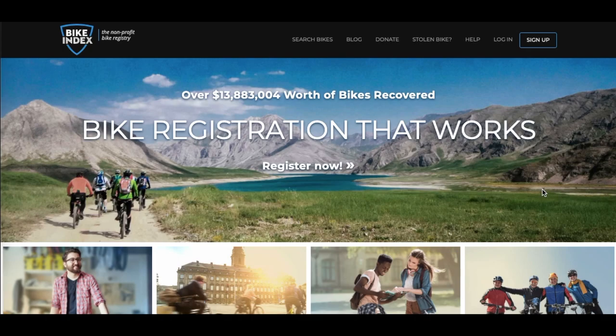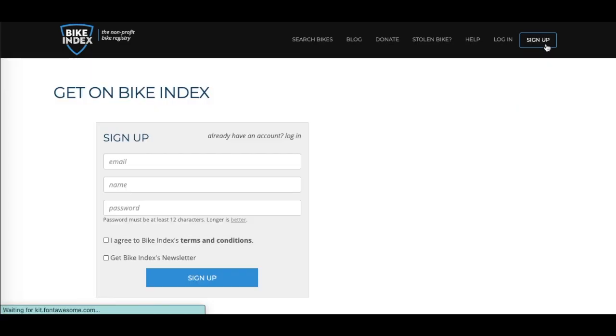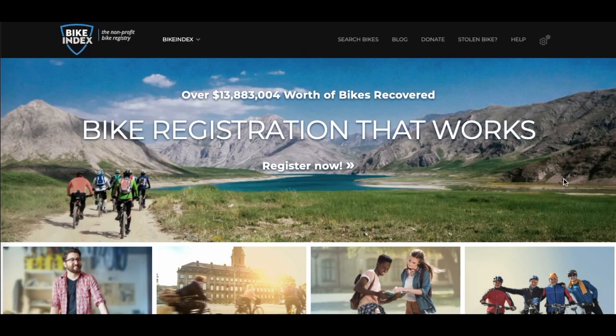So let's get started. Before you do anything, you'll have to add your bike to Bike Index. There are a couple of ways to do this. The simplest is by going to our homepage and creating an account. All you need to do this is an email address. Once you are signed up on Bike Index, you can add a bike.